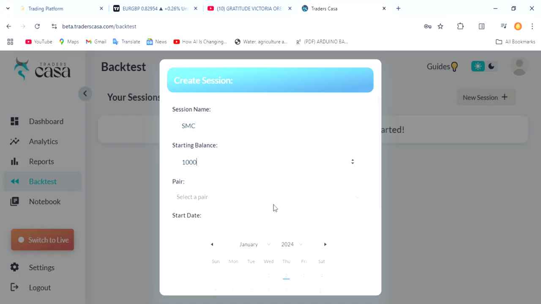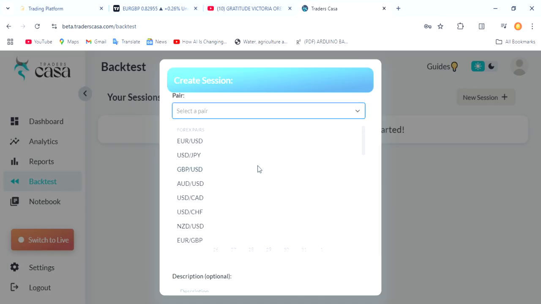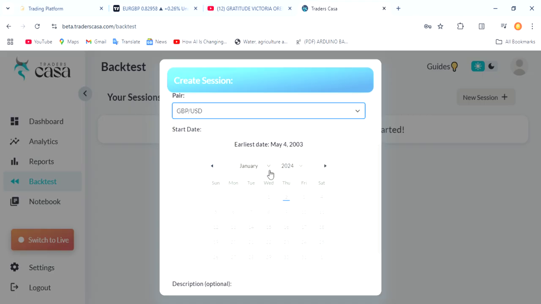Then you choose the currency pair you want to backtest on, be it EURUSD, USDJPY, whatever, gold, indices, all those are here. So let's say, for example, EURUSD. Then you pick your dates.